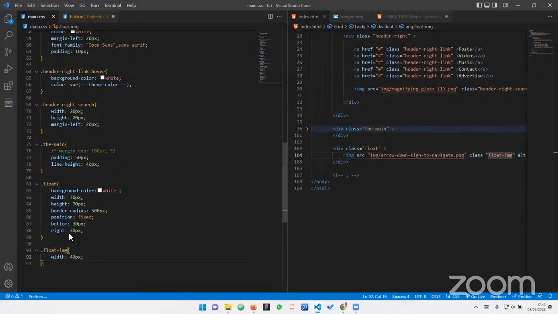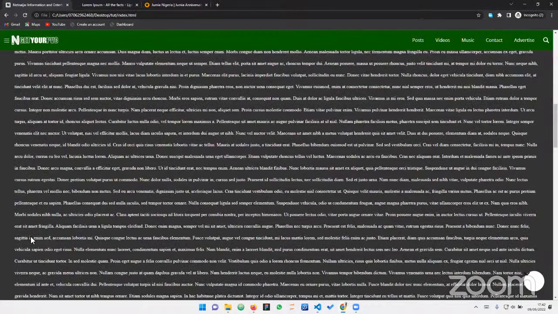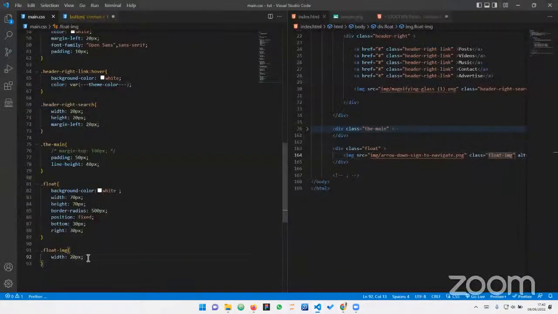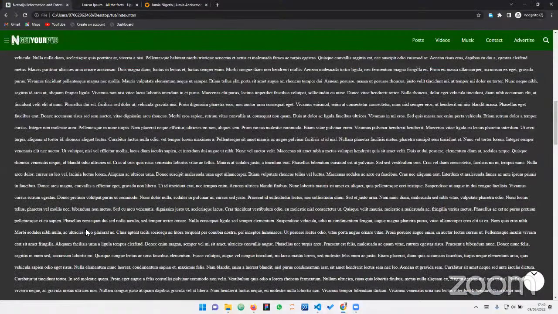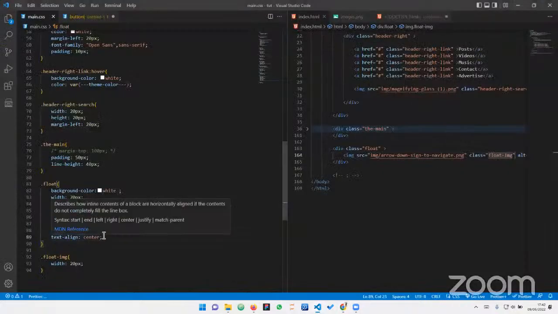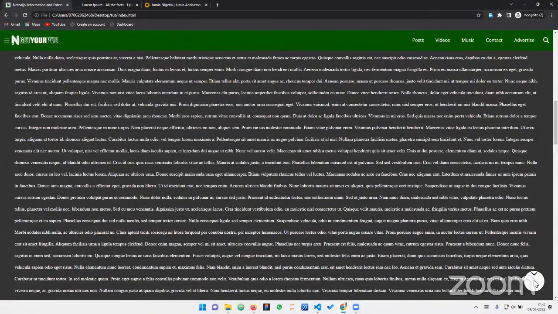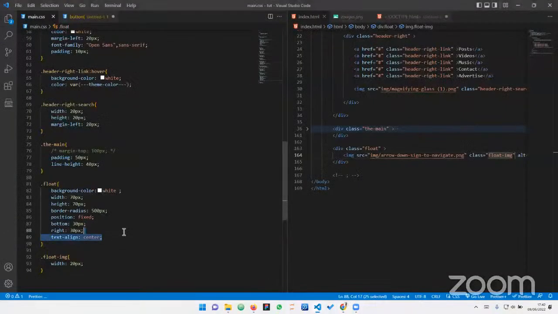Okay, 40 pixels is too much. Let's check, let's say 20 now, and we save and reload. 20 is quite okay. So all we need to do is, I think if you say text align, should it work? Yeah, well, it's only set it in the center vertically, not horizontally. So how are we going to do that one? Very simple.